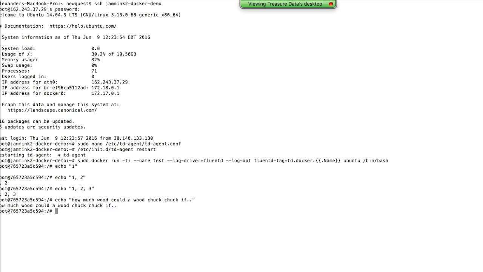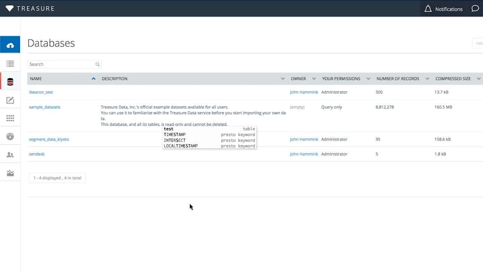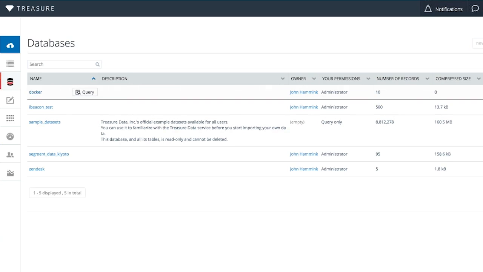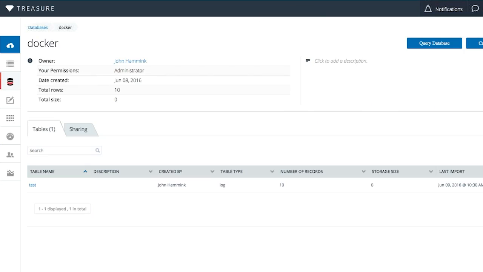So now that's done, we should have flushed our interval already. So we're going to go to the Treasure Data console and see how the data was actually imported. Let me refresh this. And I now should see that there is a new database created called Docker. And I named my container test, so there's a new table called test.